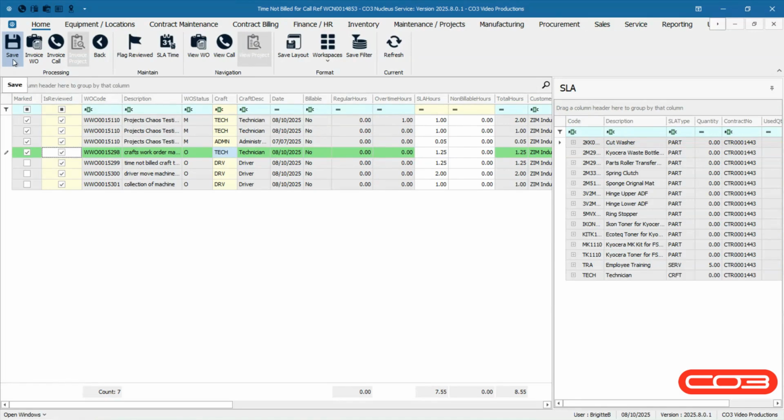Once you are satisfied with the time allocations and have double-checked your entries, click Save to capture the reviewed times. Click OK on the confirmation message that pops up, indicating the time review was successfully updated.